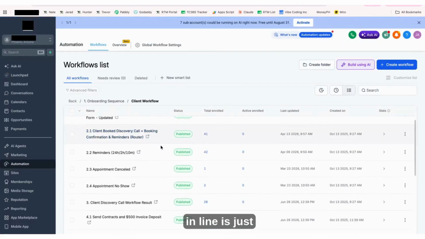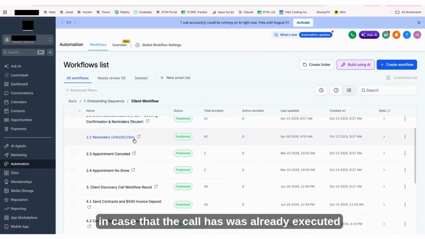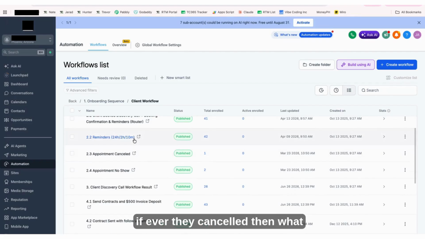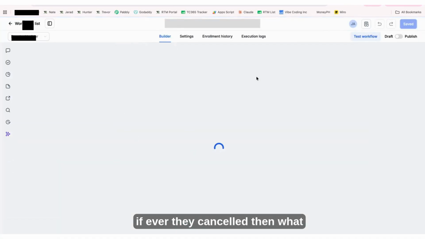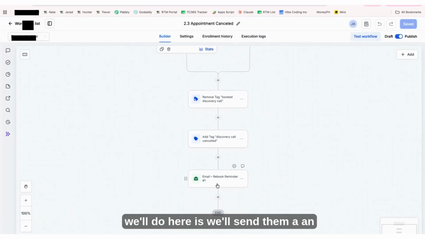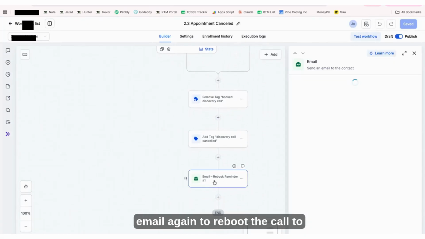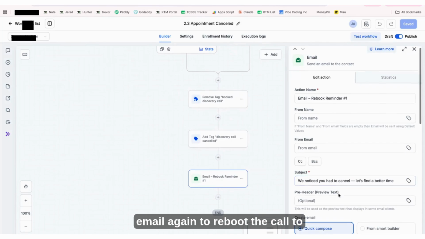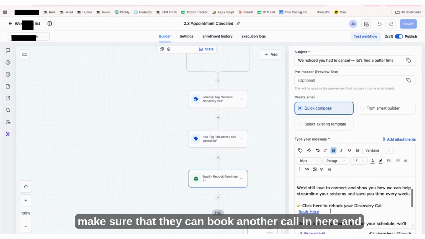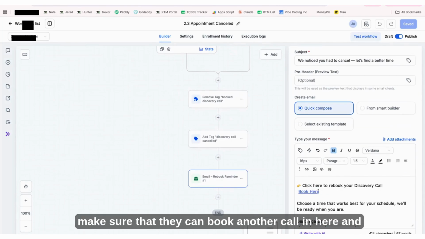Next in line is, just in case the call was canceled, what we'll do here is send them an email again to rebook the call, to make sure that they can book another call in here.